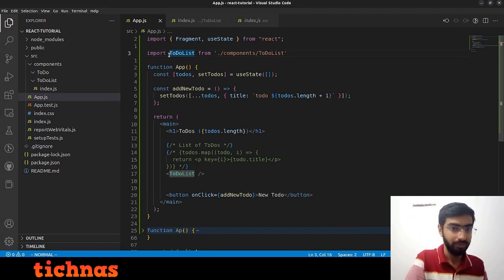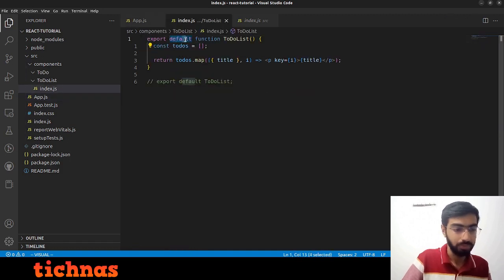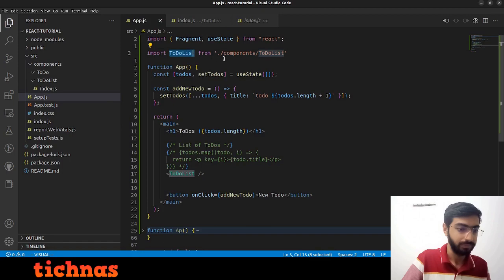These curly braces are when you use named export, if you know. If you don't care about it, otherwise, I would suggest you read a little bit about named exports. So these are the named exports. We use curly braces, and since we are doing a default export, we do not need curly braces.